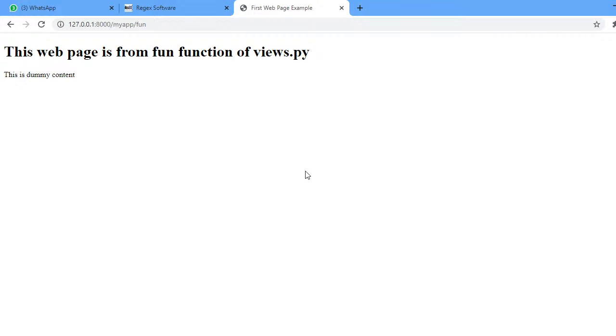So it was a simple example in which we come to know how to render an HTML page from a Django view. The view is responsible as the request handler. All the business logic has to be written here. Then you need to write down the things.